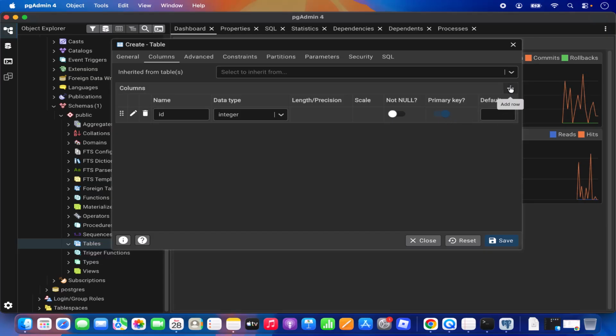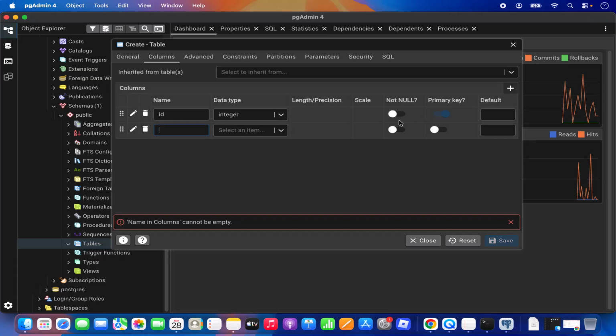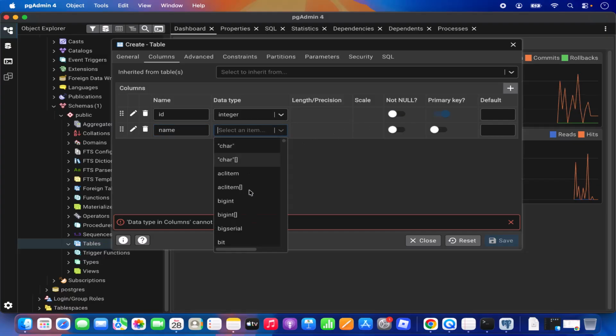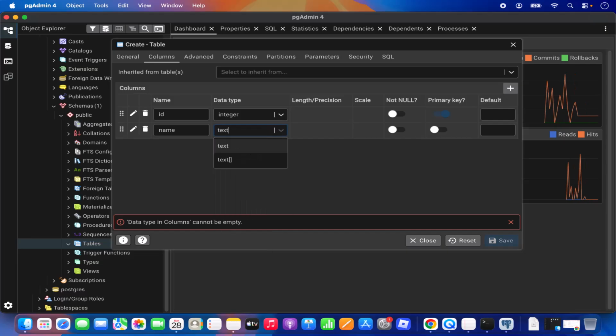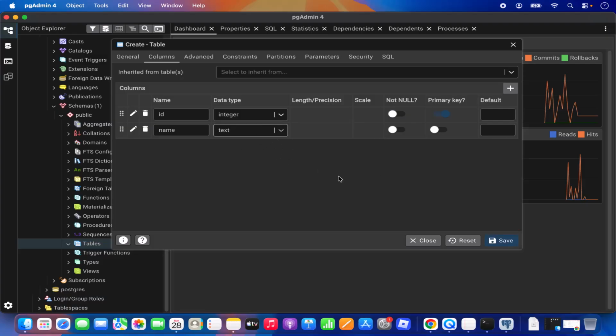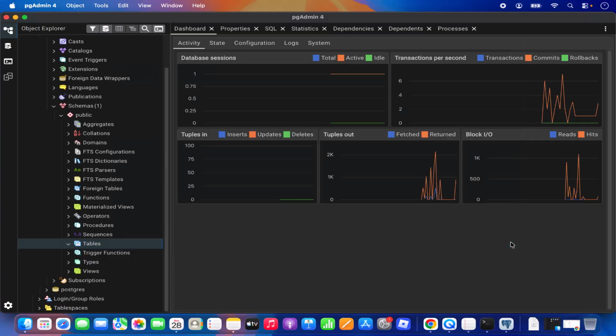Let's also create one more column just for the demo, right? And then I'm going to name this column as name, and the data type here will be, let's say, varchar, or you can also give the text data type also. So let me choose the text option here, and then once you select the data type, we can save our table. So once you have chosen the columns, just click on the save button, which is going to save the table with those columns.